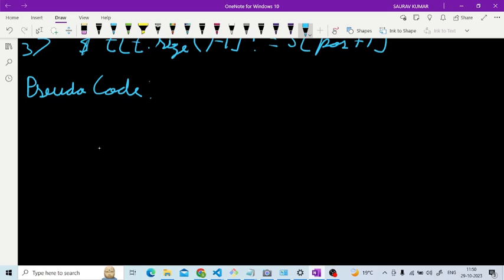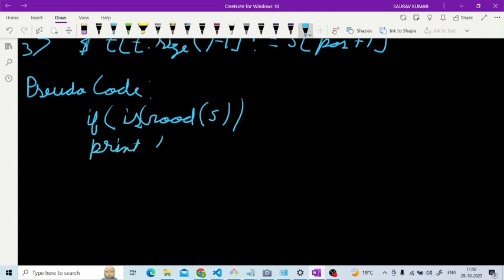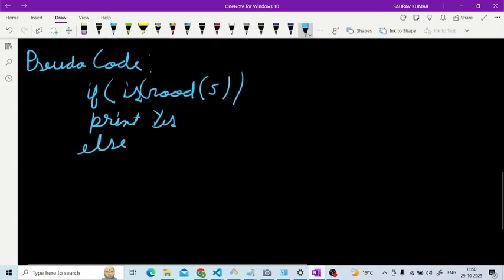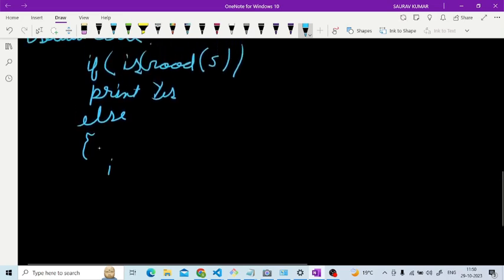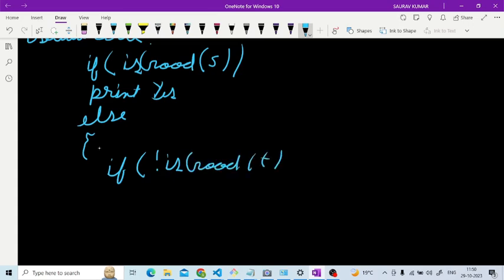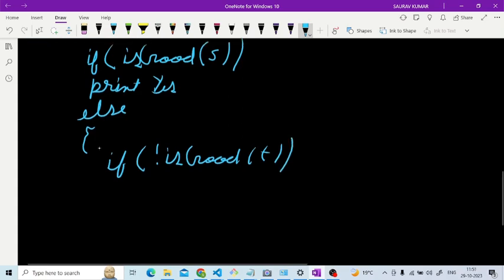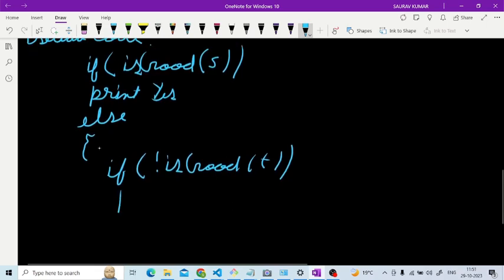So if the string in itself originally is good, we will write a separate function for this, the is good function, then we will print yes, else if the string t is not good, the string to be inserted is not good, then there is no point checking the further condition and we will simply print no.